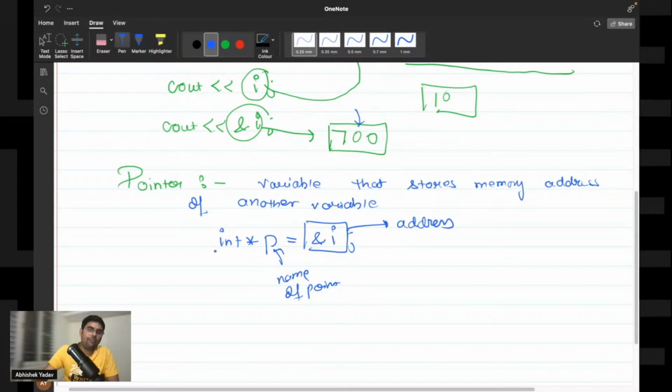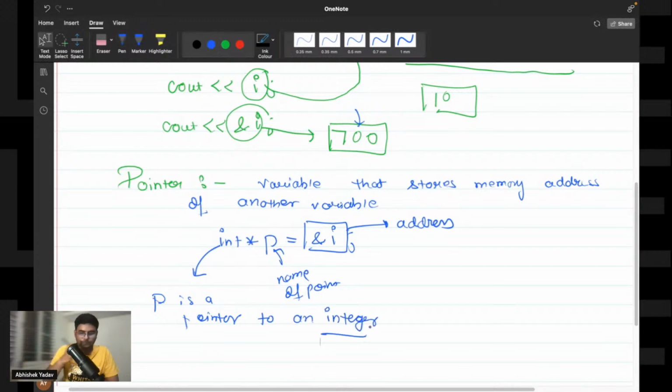So if I have to read this left part, this is: p is a pointer to an integer. Anyone? p is a pointer to an integer. This is clear now. Okay.